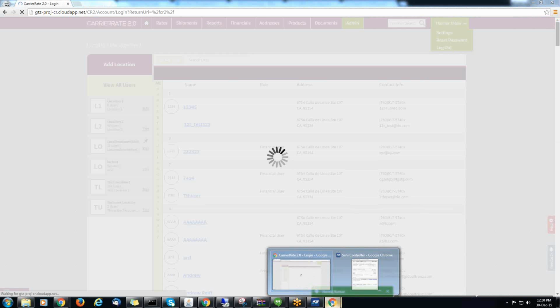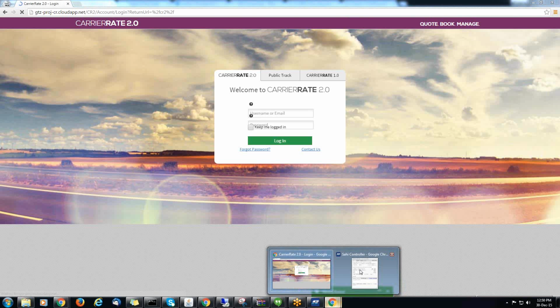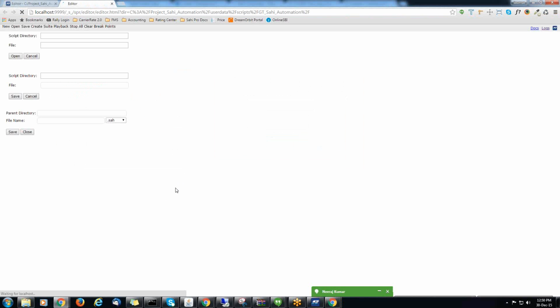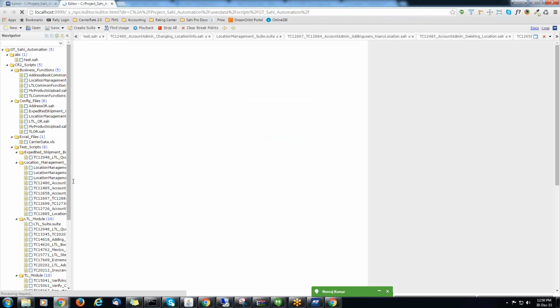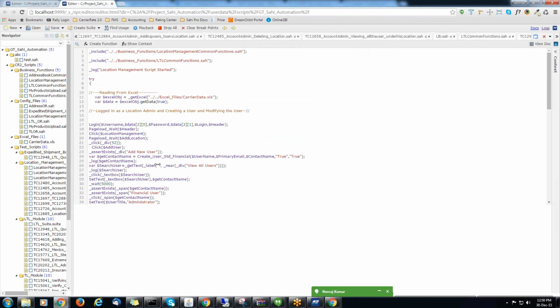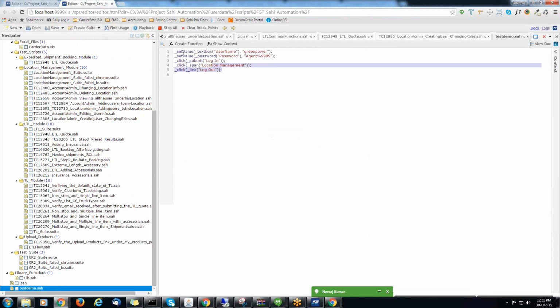Now you go to the script editor. In the script editor, see, this is the file I created, test demo. This contains all the steps that I performed while recording, but I won't suggest you go for this record and run. I'll tell you an alternative way to do it in a better way, so that you can maintain the scripts very easily when something changes.